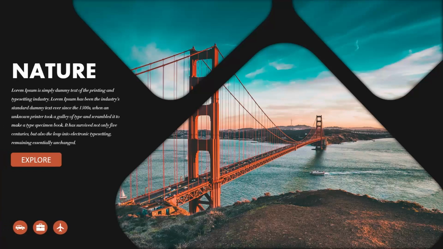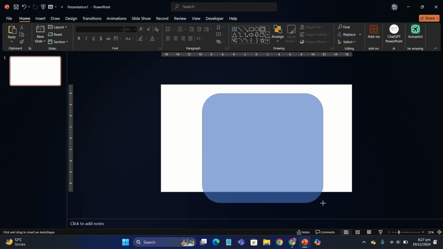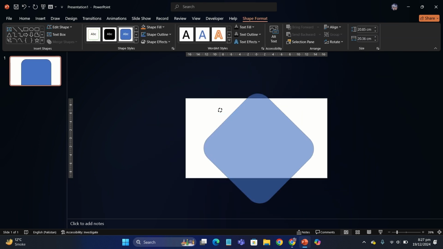So in this video, I'll show you how to make this amazing PowerPoint slide. So let's begin. First of all, you have to open up a blank slide and we're gonna go to Insert tab and then we're gonna insert a round corner rectangle. Change its height and width to the same, 20 centimeter.